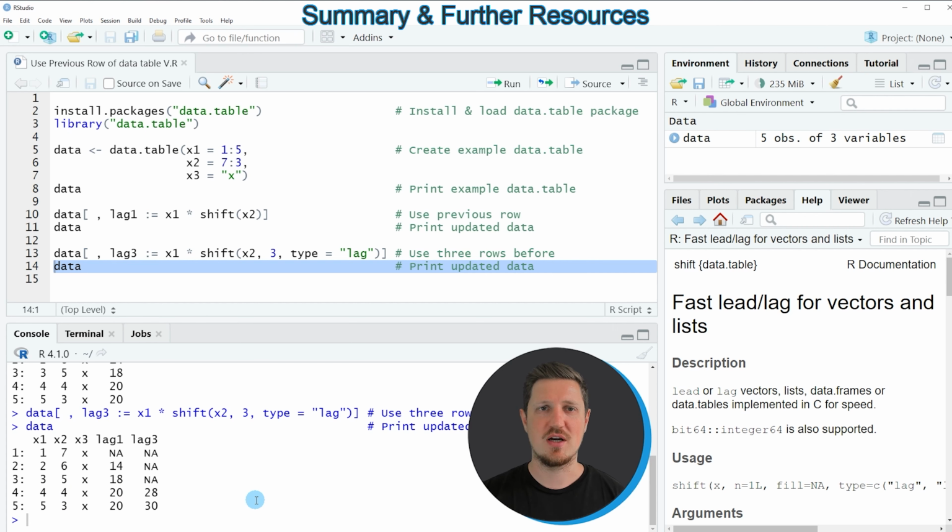So in this tutorial I have explained how to use the previous row of a data table using the R programming language. However, in case you want to learn more on this topic, you could check out my homepage statisticsglobe.com, because on my homepage I have recently published a tutorial in which I'm explaining the R programming code that I have used in this video in some more detail, and I will put a link to this tutorial into the description of the video.